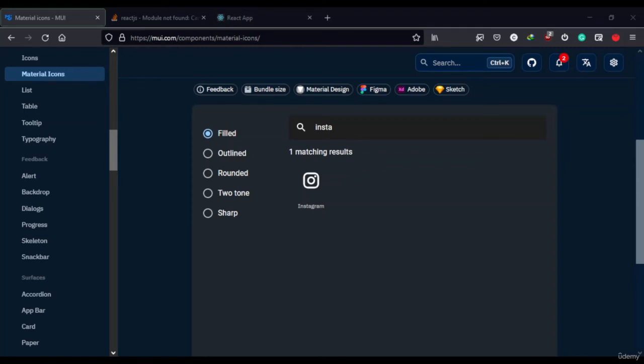Next we will be having Facebook icon. Next we'll be having LinkedIn icon, and we just save it.